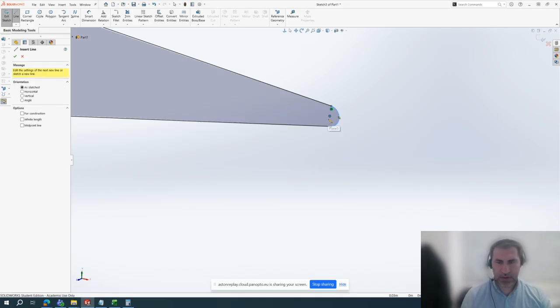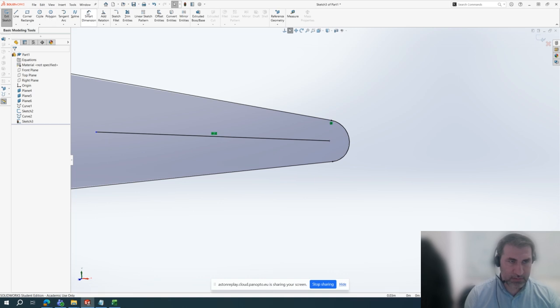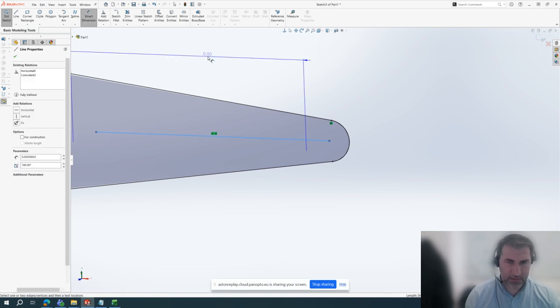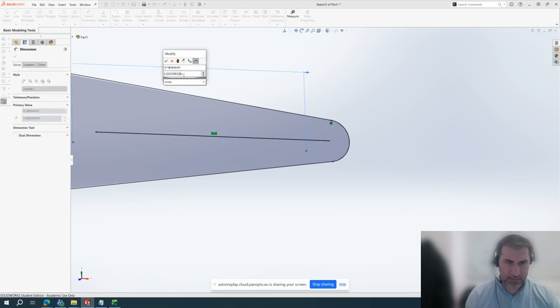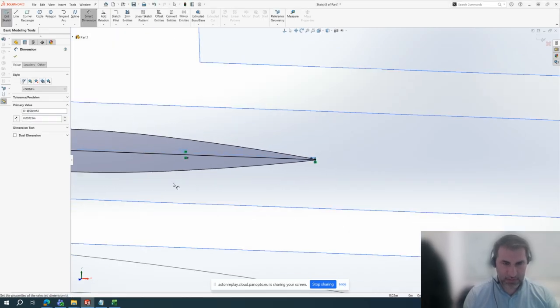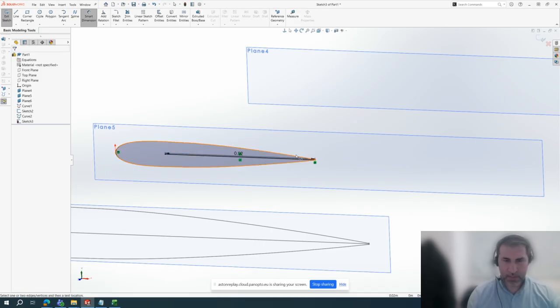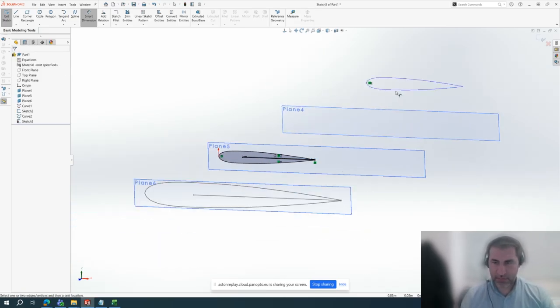Now draw the line, make it horizontal, so that's horizontal. Then we can set the size. The size was something like this. Okay, now it's black and I can make sure it's fully defined. Okay, let's go to the last airfoil.